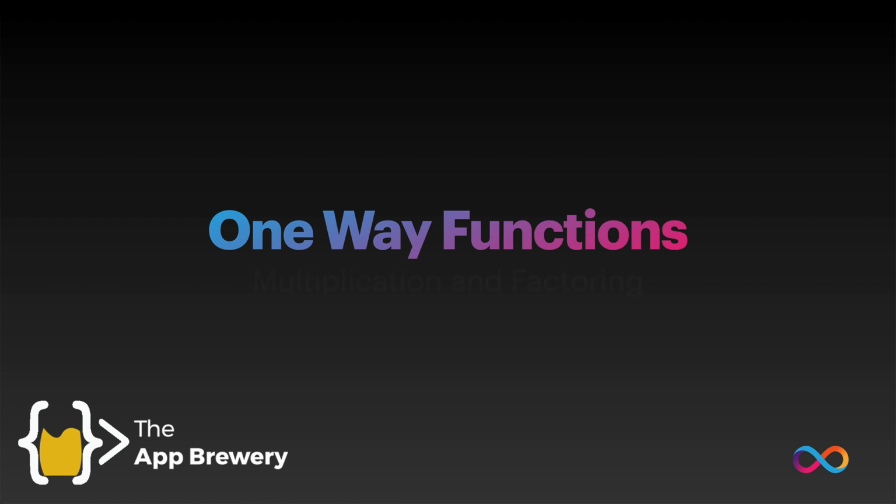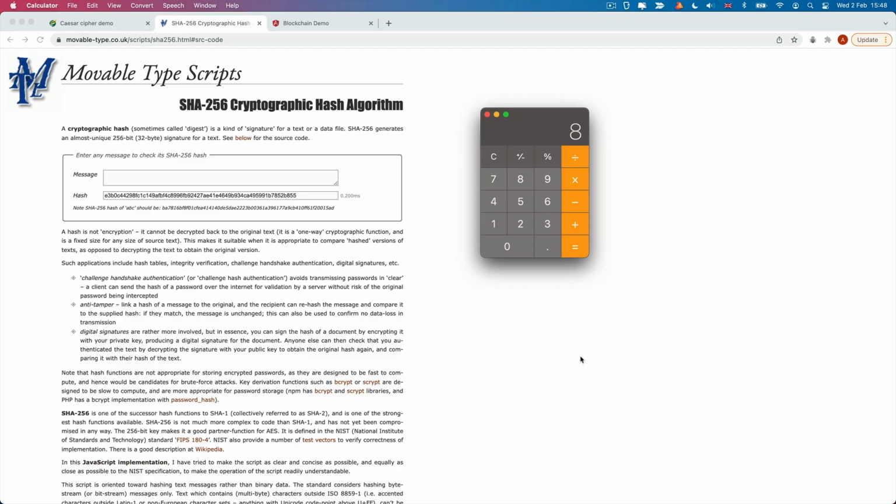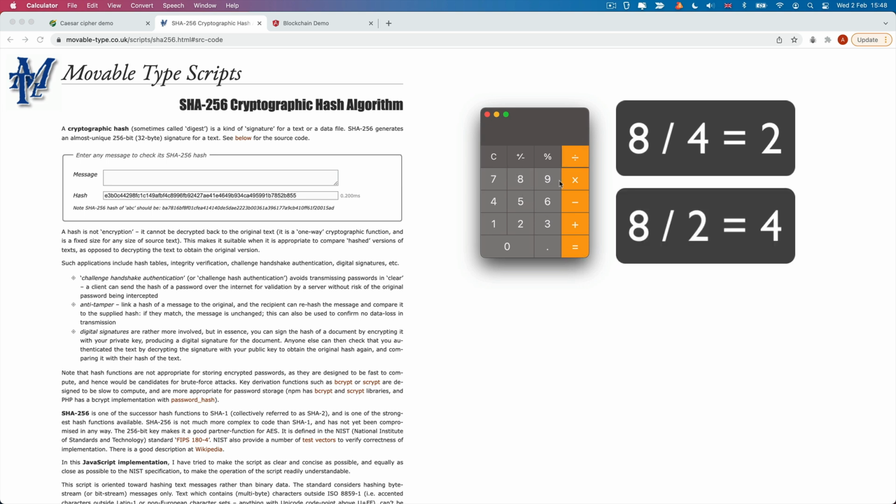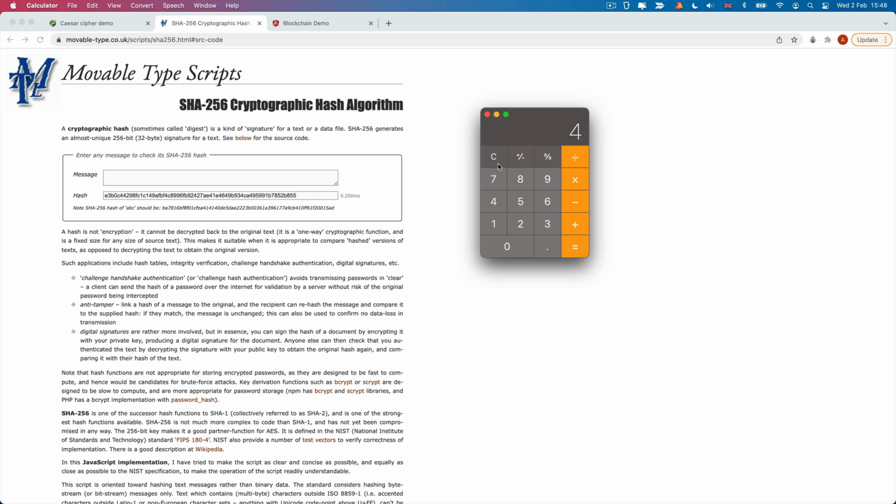Well, a really simplified example of a hash function is working out the factors of a number. For example, 2 times 4 is 8, so 2 and 4 are the factors of 8, because I can divide 8 by 4 and it will cleanly divide, and I can divide 8 by 2 and it will also cleanly divide with no remainder. So going forwards is very easy. 2 times 4 is 8, super easy. Now, if I asked you to work out what are the factors of 8, which would be 1, 2, 4, and 8, that's a little bit more difficult.